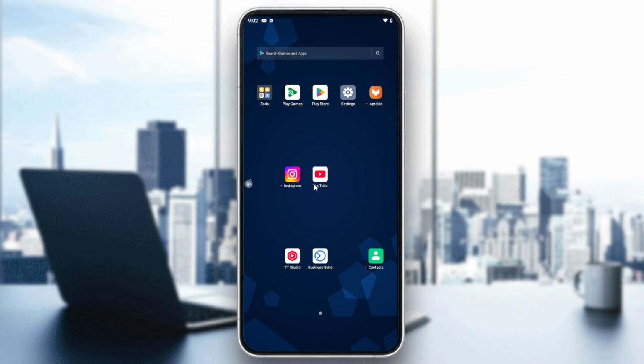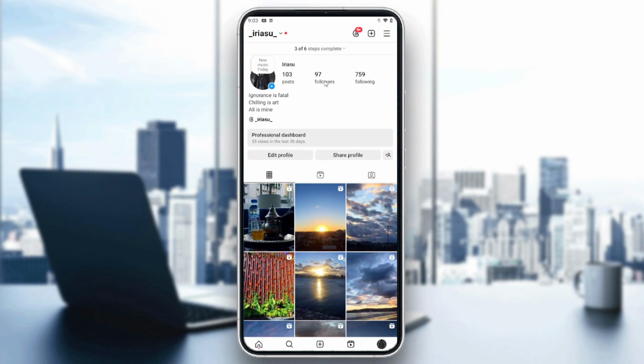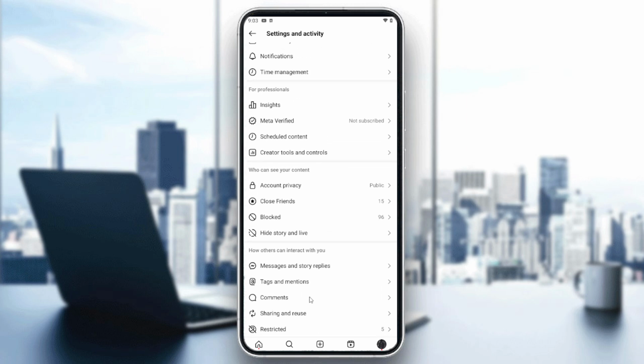So basically, the first thing would be just to open your Instagram and then we will be needing to go to the settings. So from here, we click on Instagram and we go to the profile and here you will need to click on the three horizontal lines. We click on them and basically now we will be needing to search for the settings where we can add or increase the quality of our content.